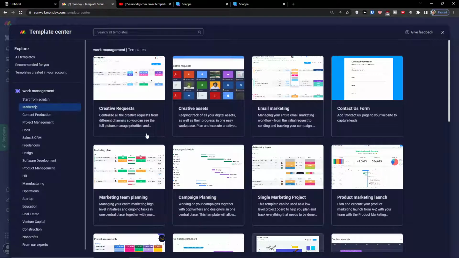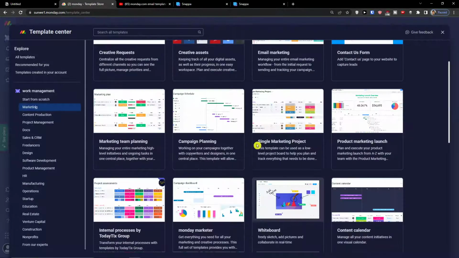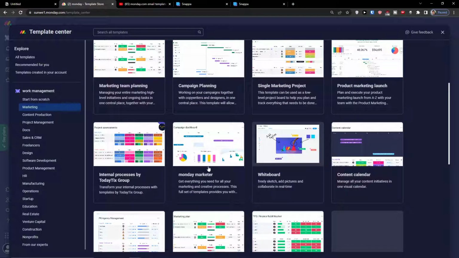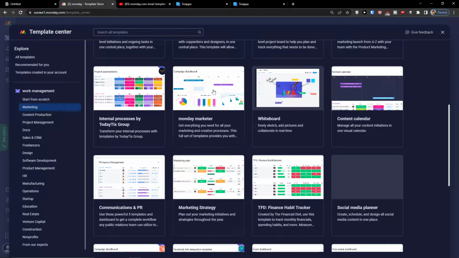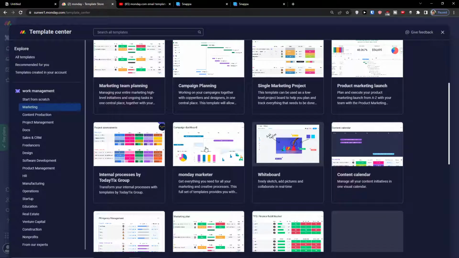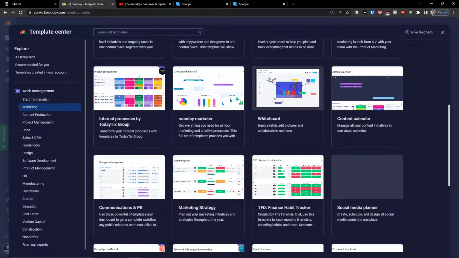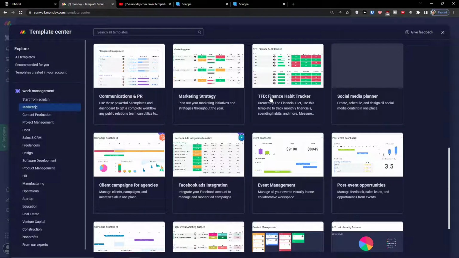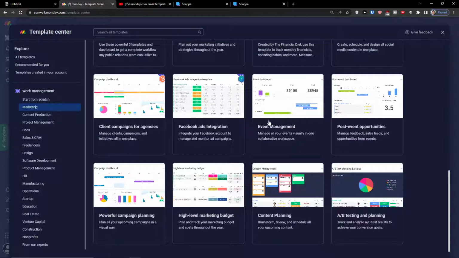So you have the option to have marketing team planning, simple marketing project. This is what I'm going to show you, the simple marketing project. Then also Monday Marketer. And I'm going to show you the combination of Monday Marketer and also the simple marketing project. But as you can see, you're going to have a lot of Monday.com templates for marketing here.